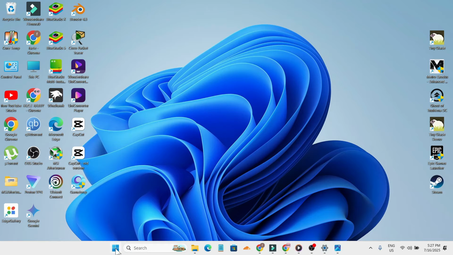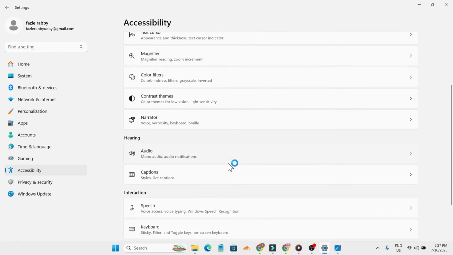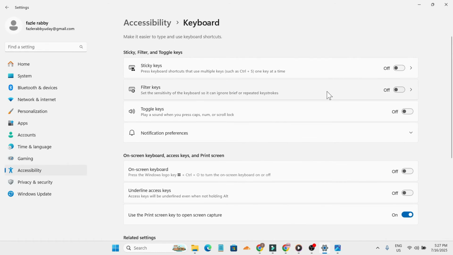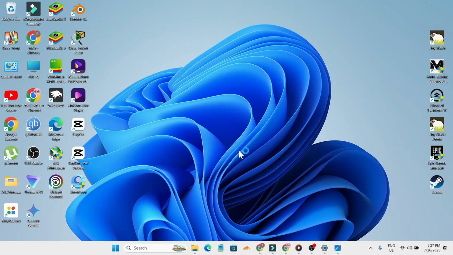First, go to the Start menu, then go to Settings, and then go to the Accessibility option from the left corner. Click on Accessibility. Then find Keyboard here, click on Keyboard, and make sure that your Filter Keys option is turned off. If it's turned on like this, you just need to turn it off. After that, check if your Windows key is working or not. If this method doesn't work for you, there's another solution.